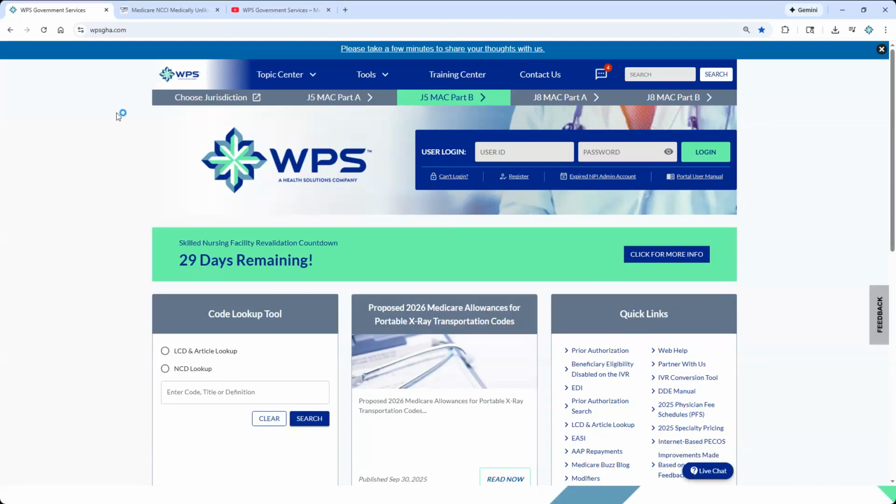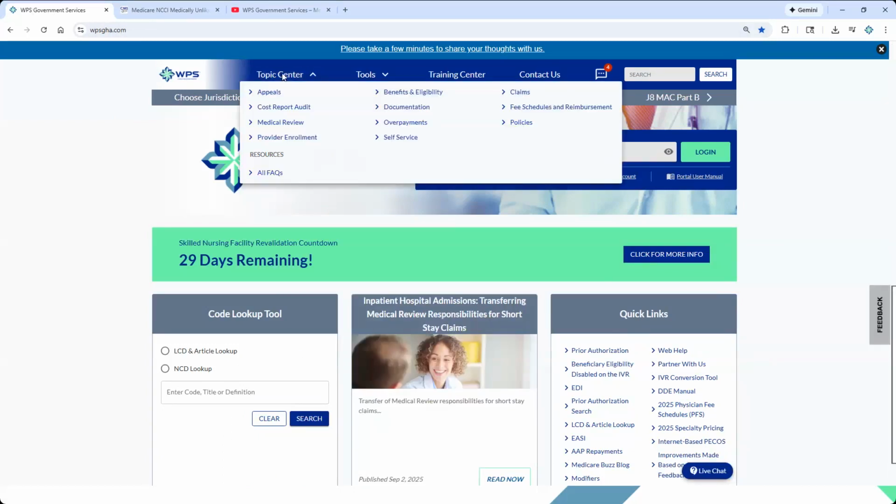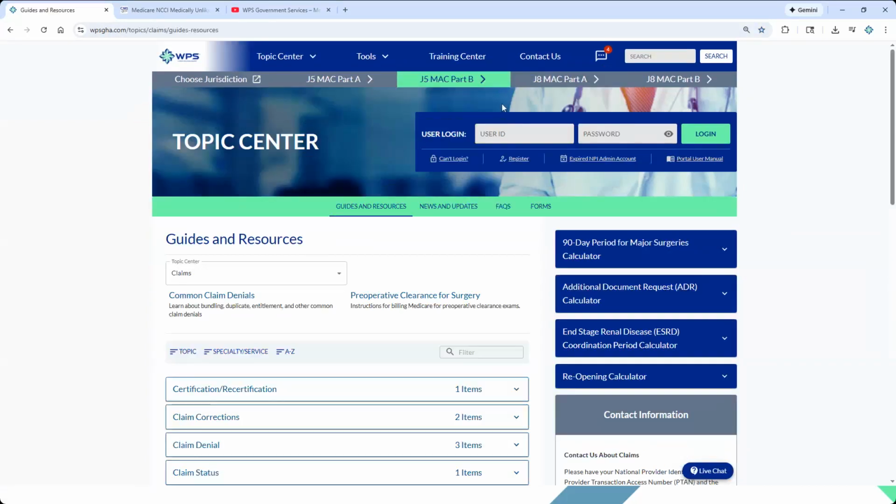So okay, things to keep in mind when we come to the WPS GHA website. We will go out and we will go to claims. Please make sure you're in line of business Part B, either J8 or J5. Line of business simply means that you bill on a 1500 claim form or an 837P, and these are where the fact sheets will be for that information. Line of business A means that you bill on a UB04 or an 837I. This is where that information will be, but it's all located in the same area. So when you come out, I'm just going to use J5 MAC Part B. So line of business meaning 1500, 837P, Part B in Iowa, Kansas, Missouri, Nebraska.